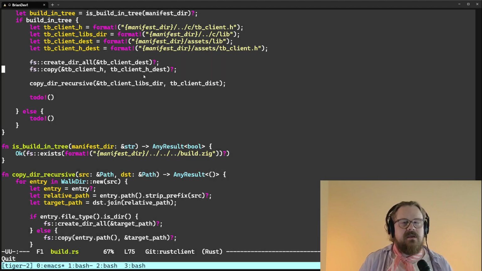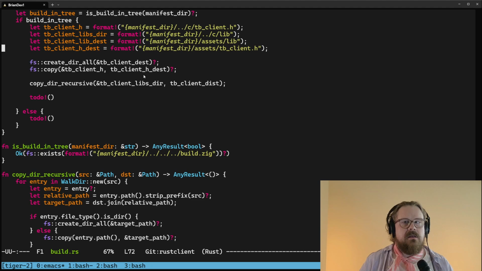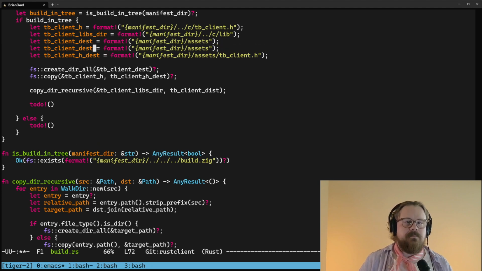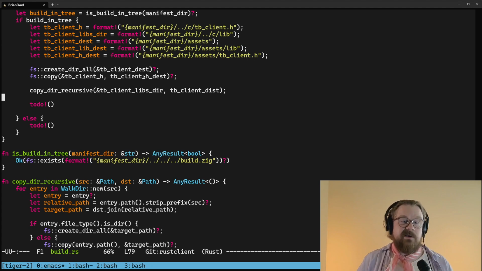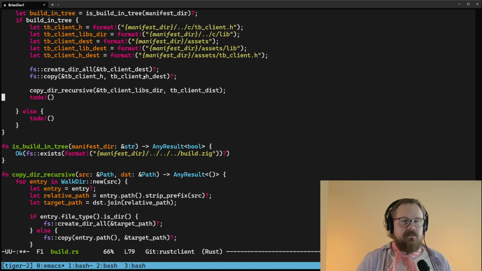But I need to create that. libdest, hdest. Sorry, just thinking a little bit about how I want to organize this code. Here's what I think I want to do. We'll just see what it does, actually. I'm not going to think too hard about it.